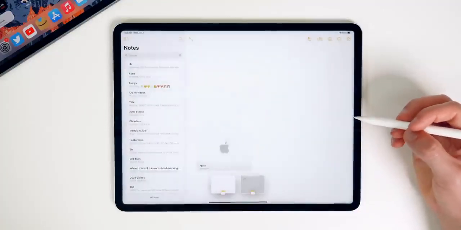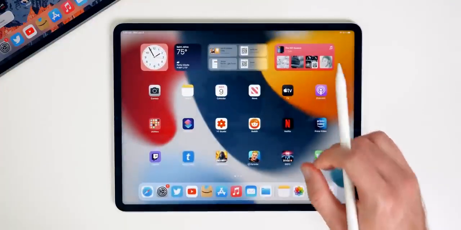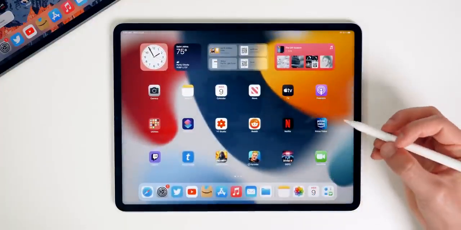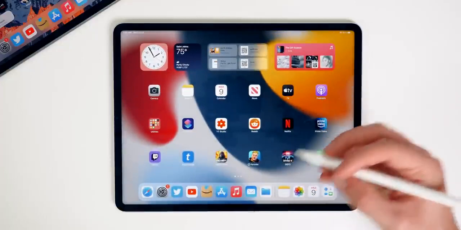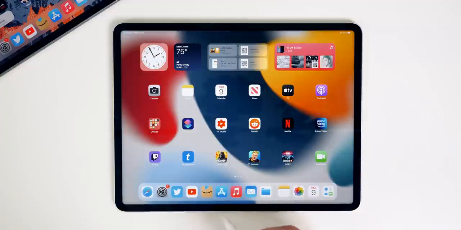You have this right here as well, where it takes you into the full-on Notes application, but just a really cool feature that will definitely come in handy when you're trying to take a quick note, or if you just want to drag images into a certain note from Safari very quickly, you can do that.